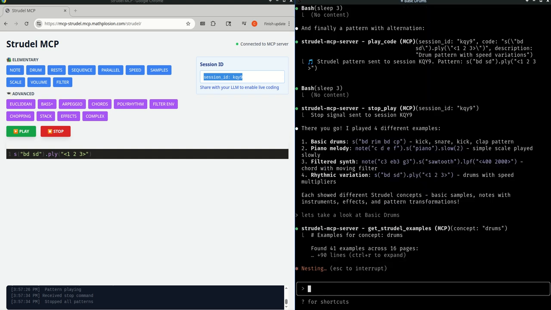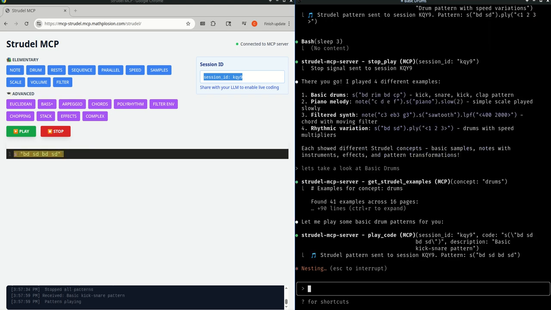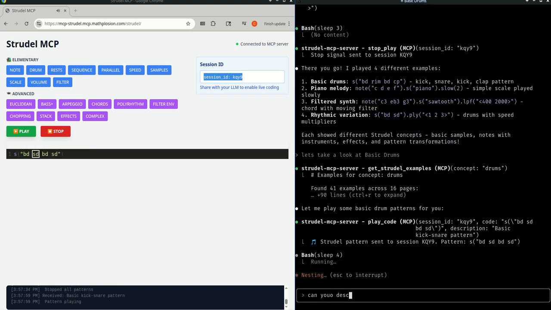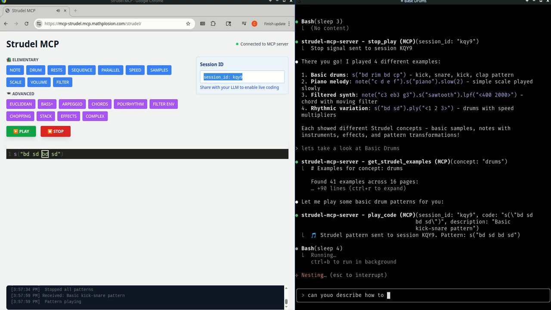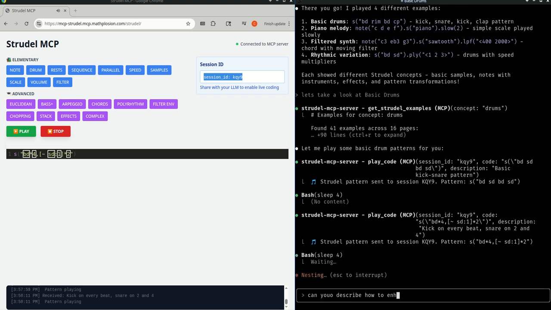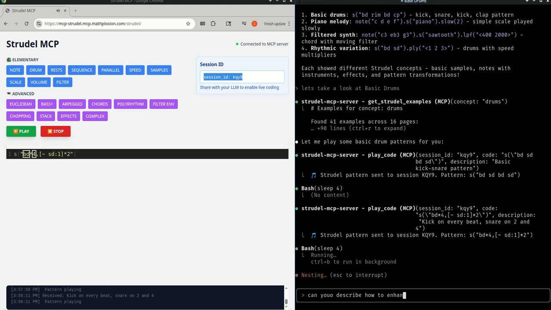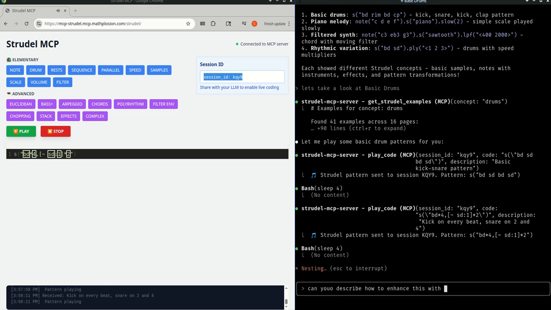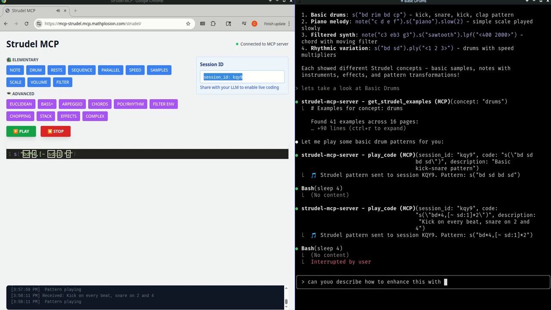Okay, so can you describe how to enhance this? Oh, is it playing a bunch of examples? Yeah, let's stop it. Okay, so can you describe how to enhance this with some subsequences and some choice angle brackets? Okay, so I happen to know that subsequences are square brackets and choices are angle brackets.